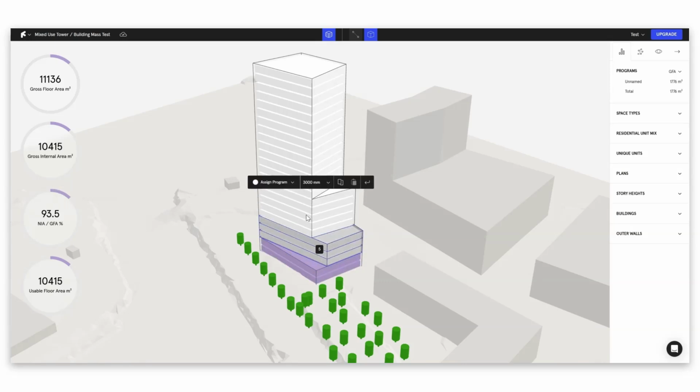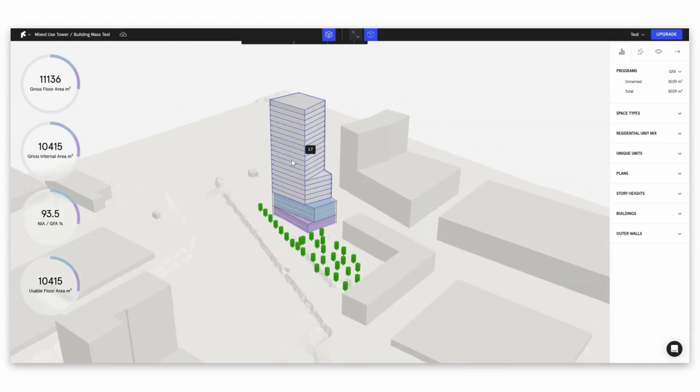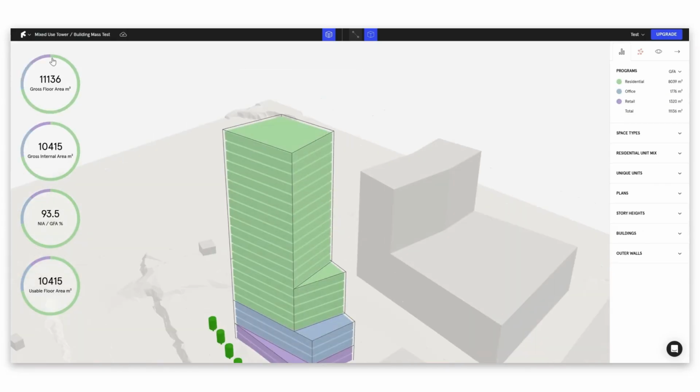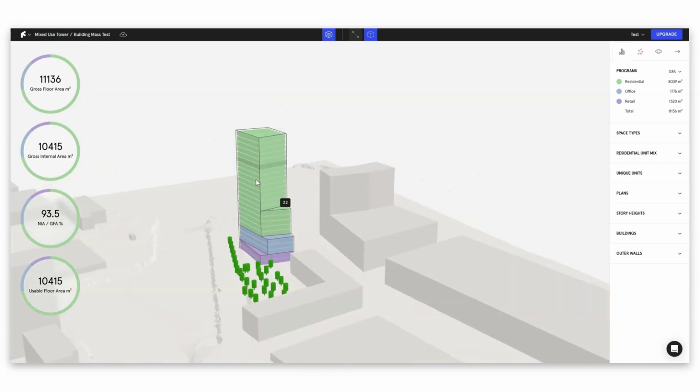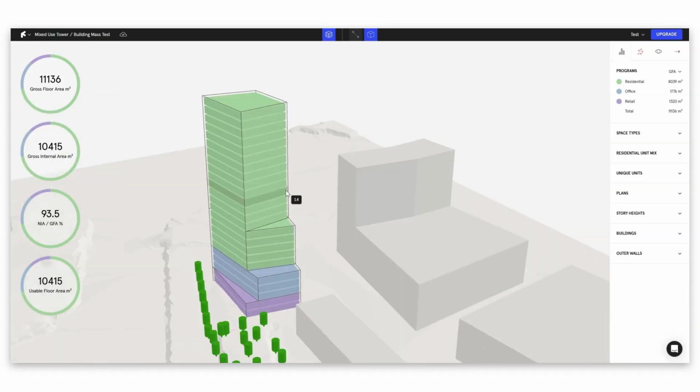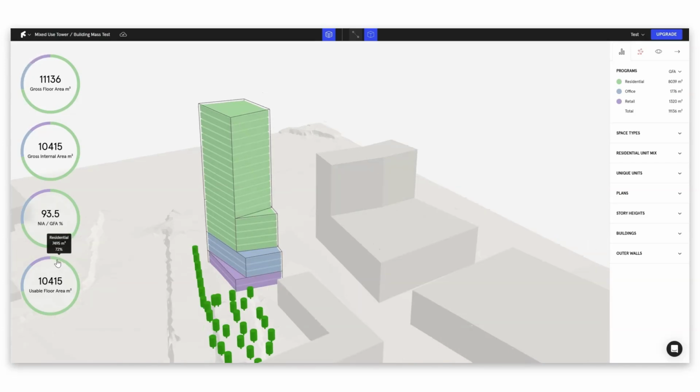Let's move up and make these office. And let's assign residential for the rest of the project. Now you see that our rings have closed out because we've assigned a program to every part of the project. So we can see our breakdown of all of our different programs and our key figures.